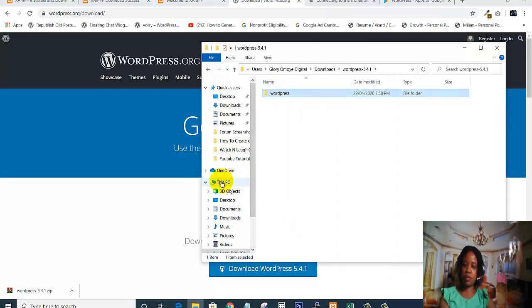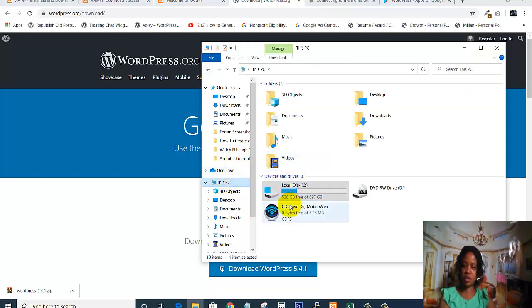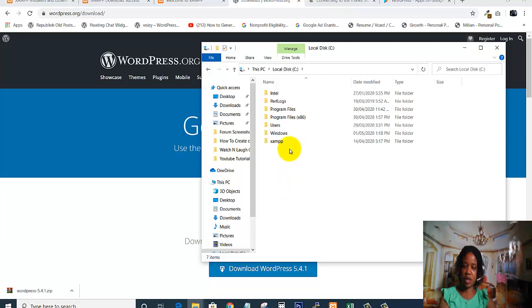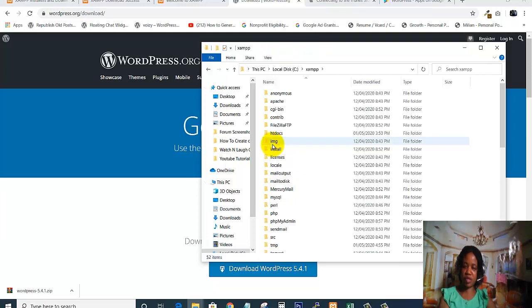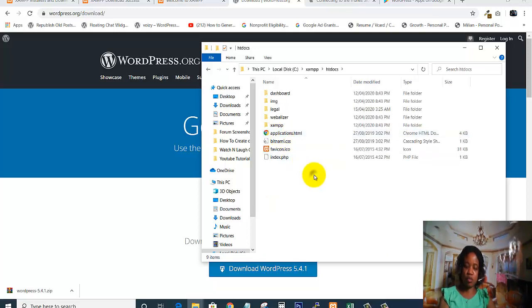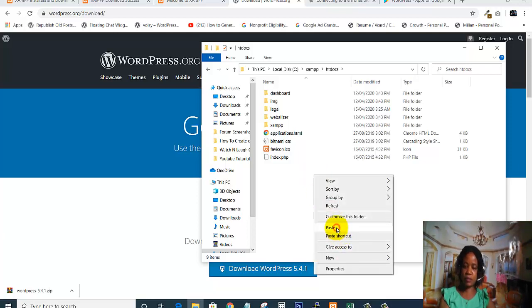Come to your Xampp from your drive C, click on This PC, then double click on your drive C, and then locate your Xampp, double click on your Xampp folder, and then locate what you call the htdocs. Okay, look at it. This is htdocs. Double click on it, and then paste your WordPress inside it.